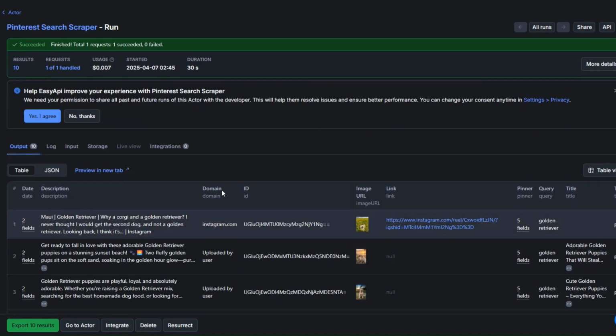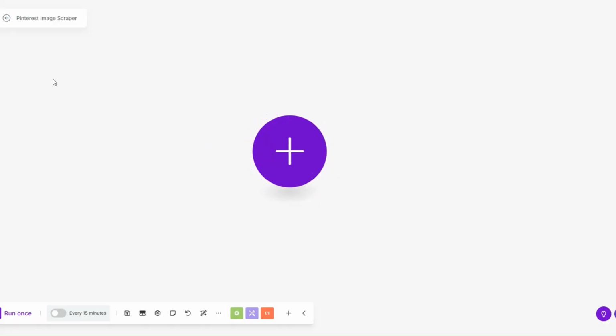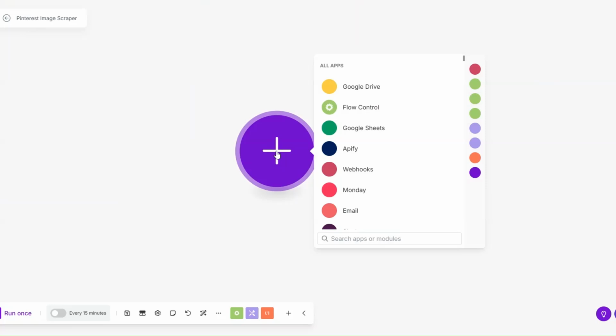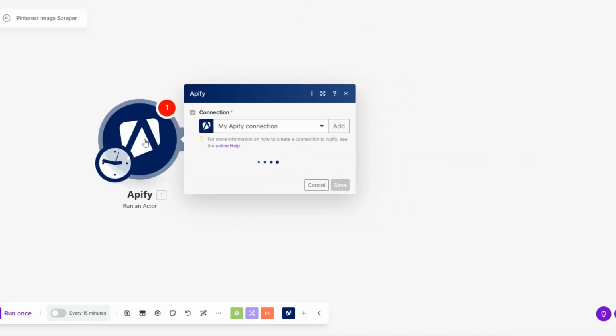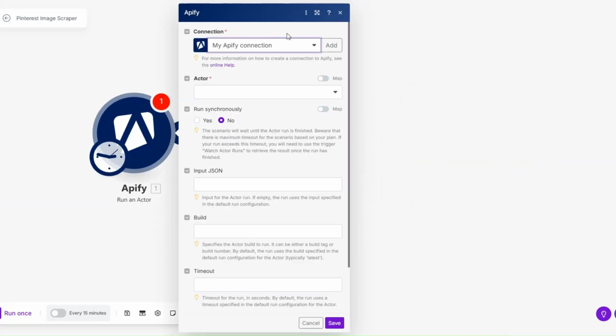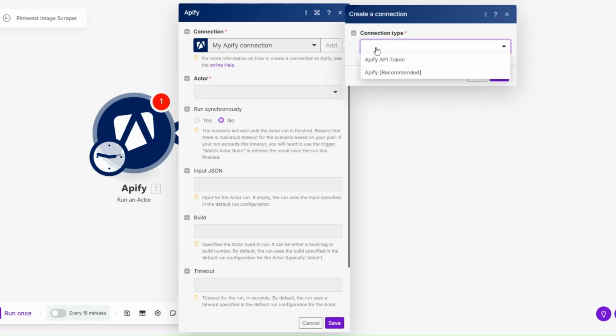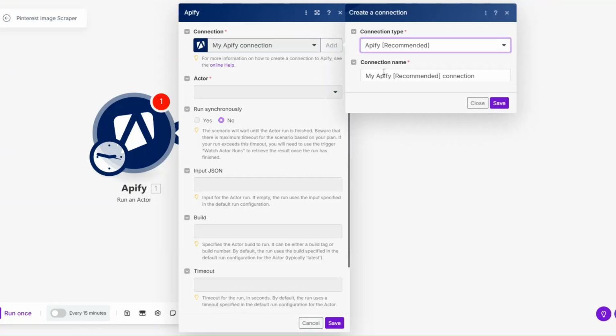Now we can automate this process of scraping images from Pinterest by creating a simple automation in Make. On Make, I've created a scenario that I've renamed to Pinterest Image Scraper. Here, since we're using Apify to scrape images, I'm going to search for Apify, then click on Run an Actor module. Here you'll need to create a connection between your Apify account and Make by clicking on Add, and then here choose this connection type right here. You can rename your connection type over here and click on Save.